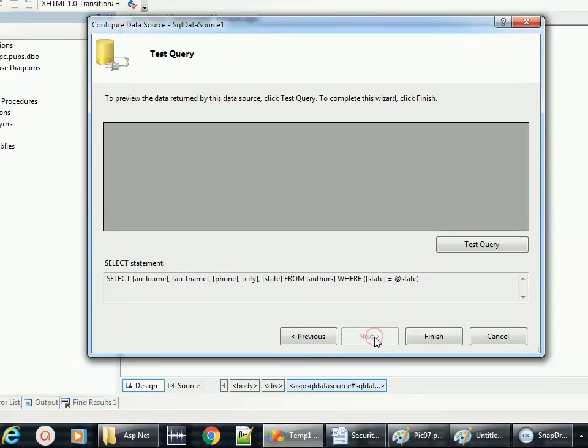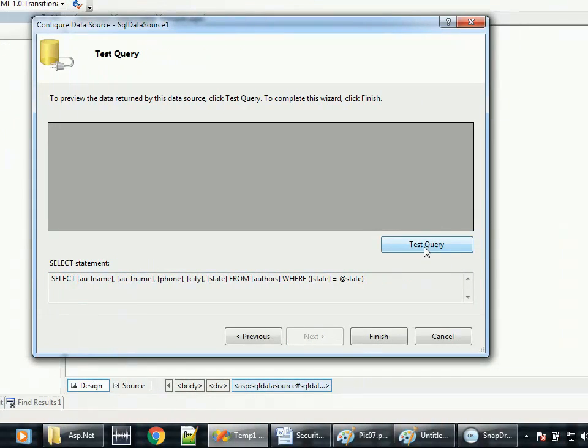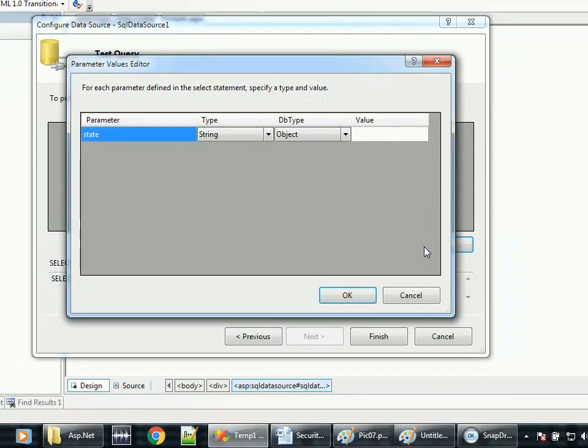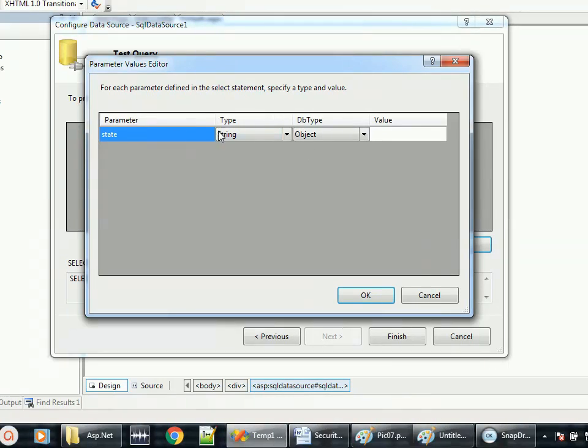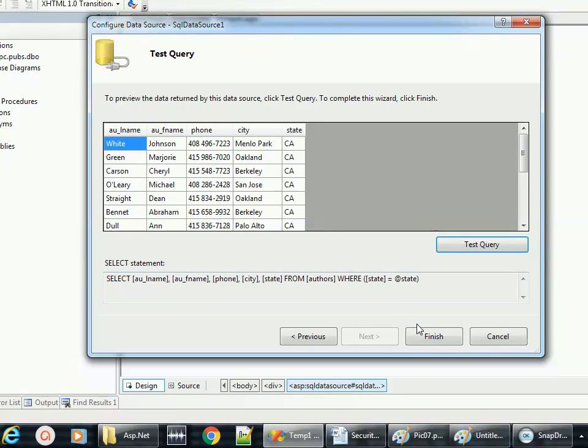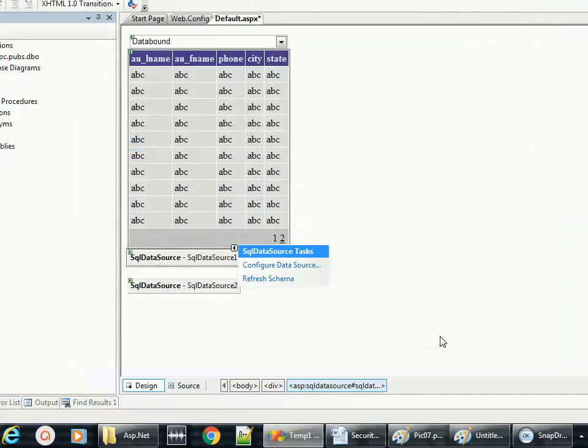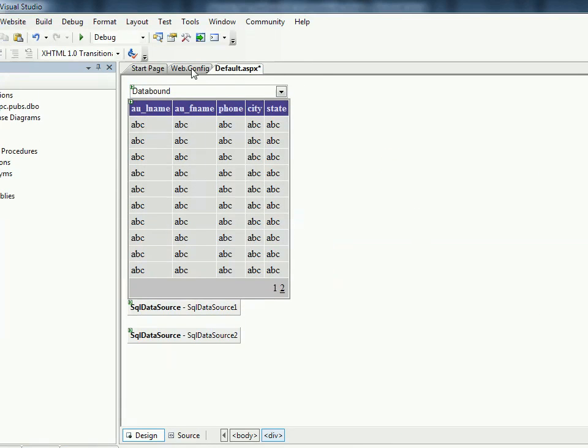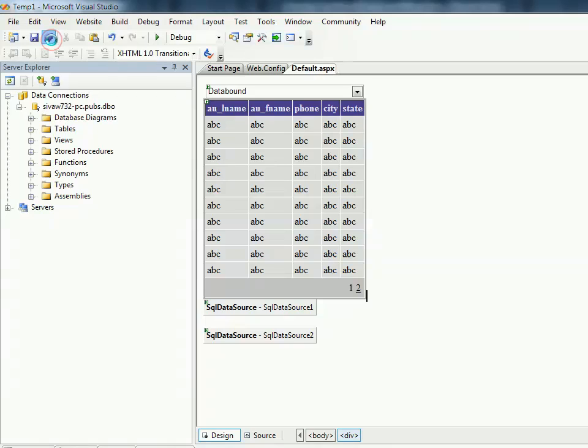I'll click next. Then I'm choosing test query. So here in the test query, we can actually supply the value for this particular parameter. Once we supply the value, then we can test the query. So I'm supplying the value as CA. That's all. You can see the value is populated. So I'll click finish. Now I'll save everything and start running the application.